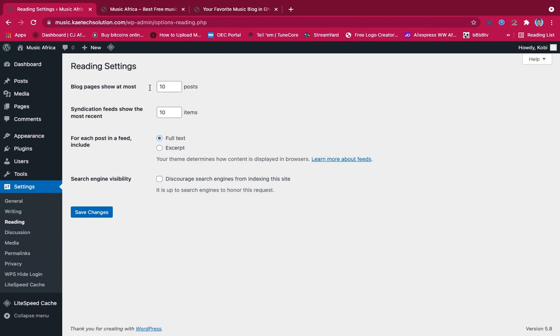The number of posts that you want to show on the blog page, you type it over here. And then syndicated feeds show the most recent 10 posts. So the feeds that come, how many posts do you want it to show, most recent? It is 10. And then for each post in a feed, do you want to include the full text or the excerpt? You choose between them over there.